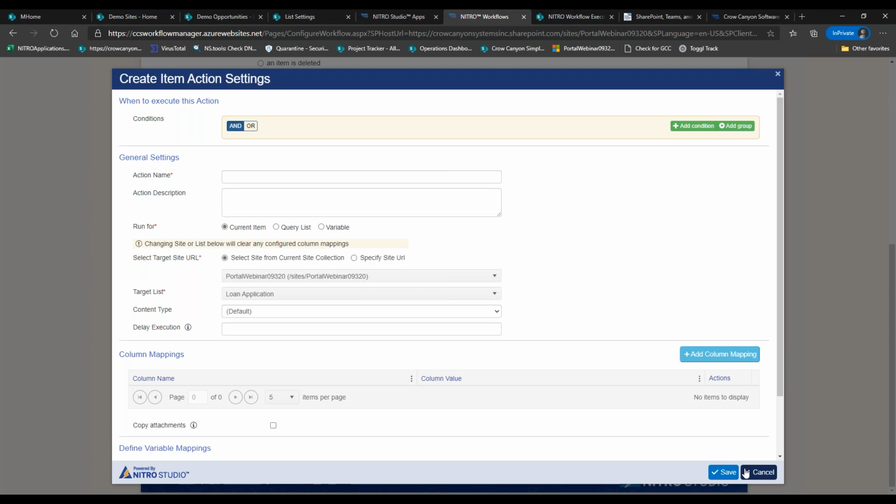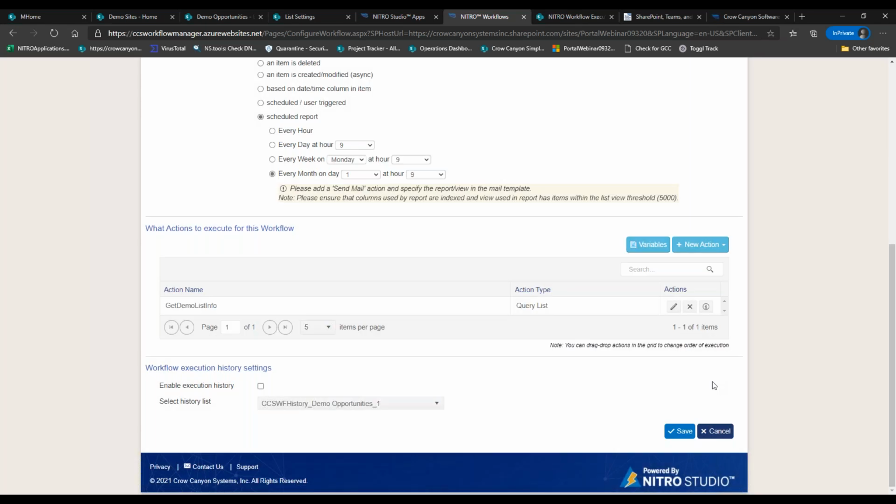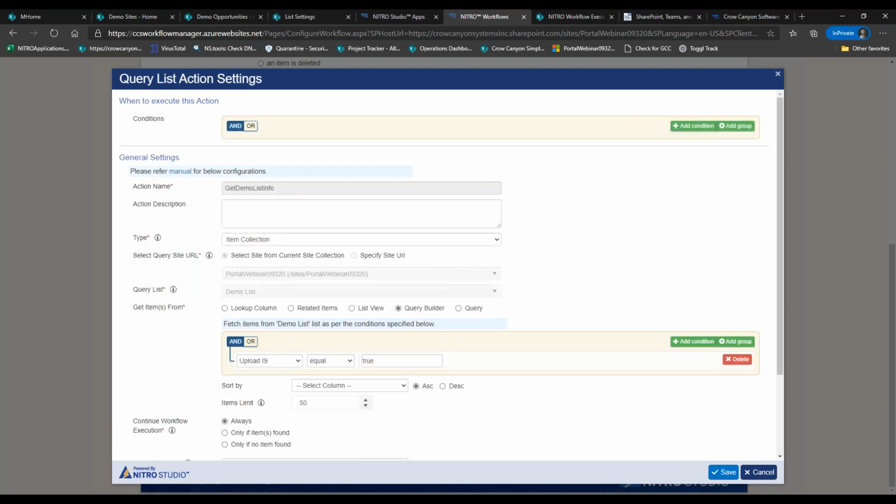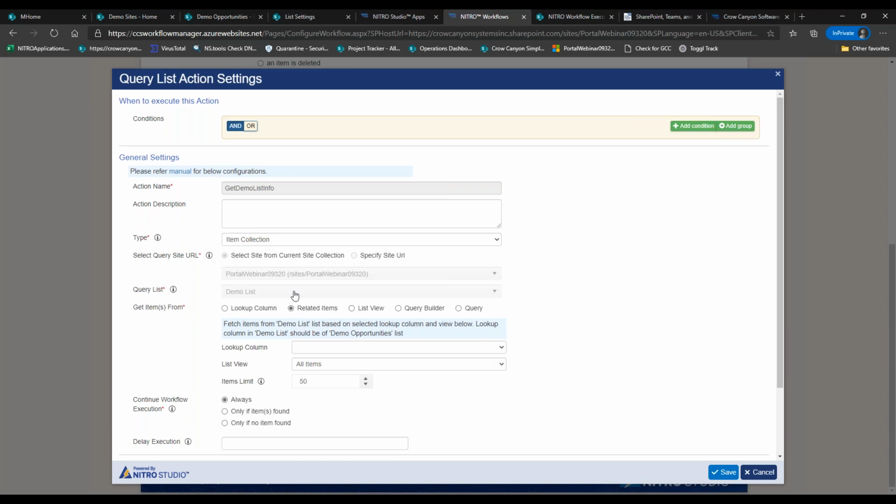All right, so that is a good primer on the query list and the functions. One more thing we can talk about here: query lists can do lookup columns. So if you have a lookup column pointing back to the current list, you could do that. If you wanted to get related items, let's say you have your task list in an IT site or something like that. You have a task list and you want to get all the tasks for a particular item.